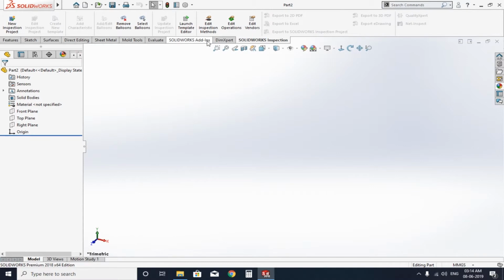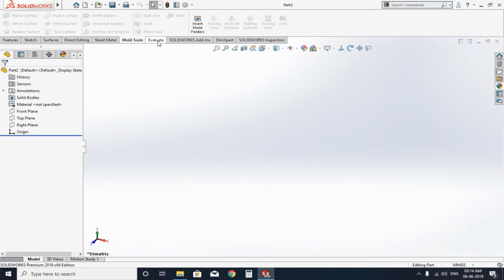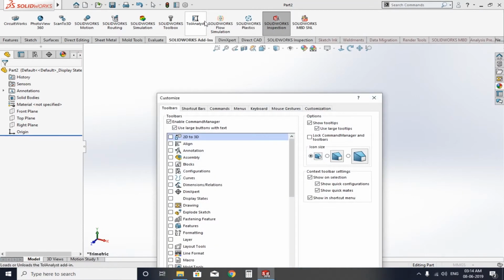How are we going to do this? The first thing I'm going to tell you is that you can change the options. As you can see here, the feature, sketch, you can customize these settings as well. You can insert your custom tab here. You can do this by clicking on this little rectangle just right beside the gear option. When you click on it, in the drop down list you can click on customize.